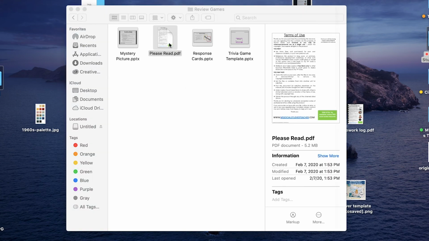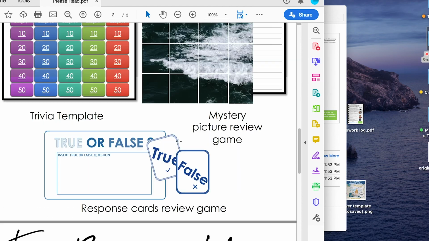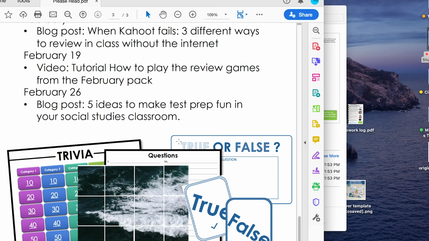Now the README page is going to give you an overview of the schedule of when I'll post supplementary items, as well as an overview of the pack and why I created it.